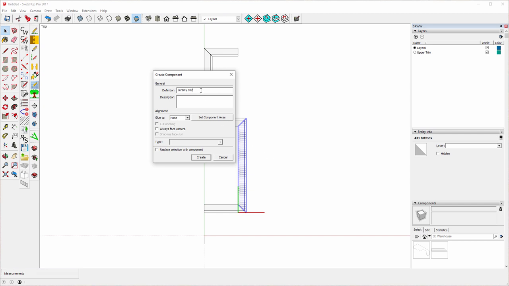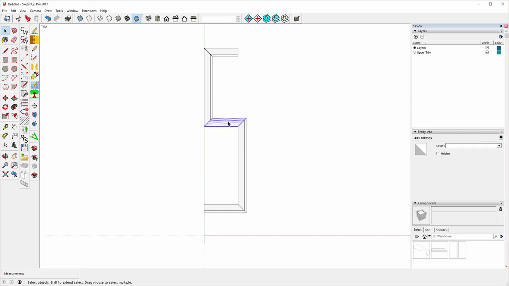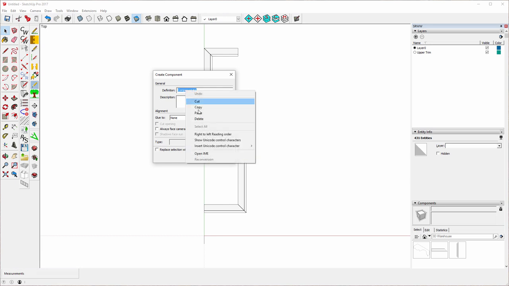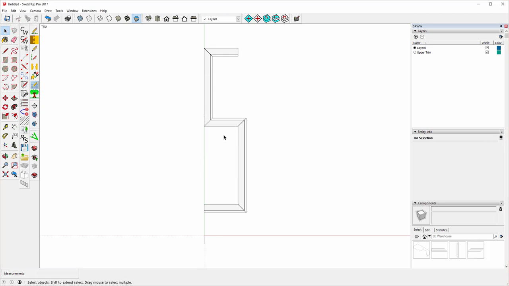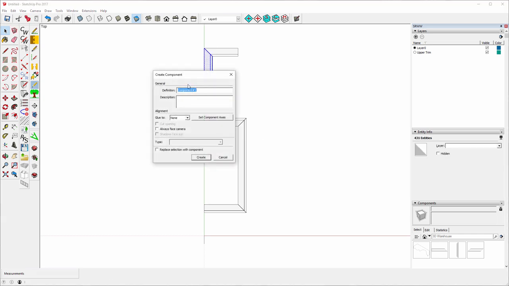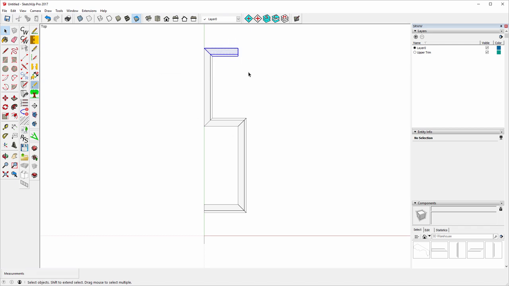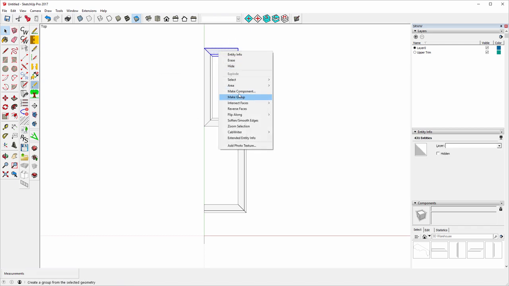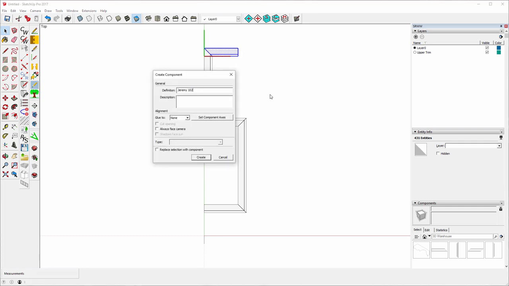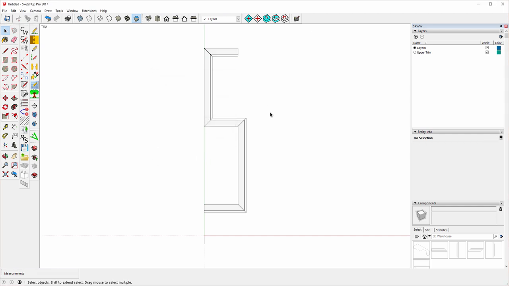By the way, I'll make things a little faster. I'll copy this. Make this a component. 103. Make this a component. 104. Make this a component. 105. Okay. So now I've made a component out of all these things.